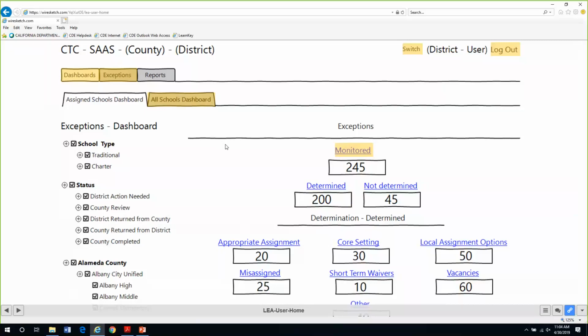Once that monitoring authority administrator has been invited and they go in and set up their user profile, they would then be able to invite other county users, so other MA users, and they would also be able to invite the district administrator, or that LEA administrator. The LEA administrator then would be able to invite the LEA user.